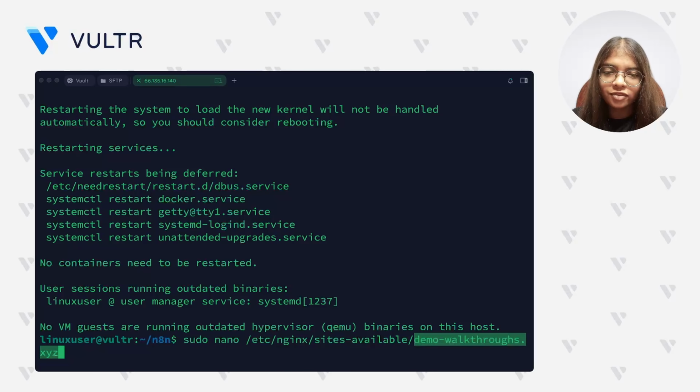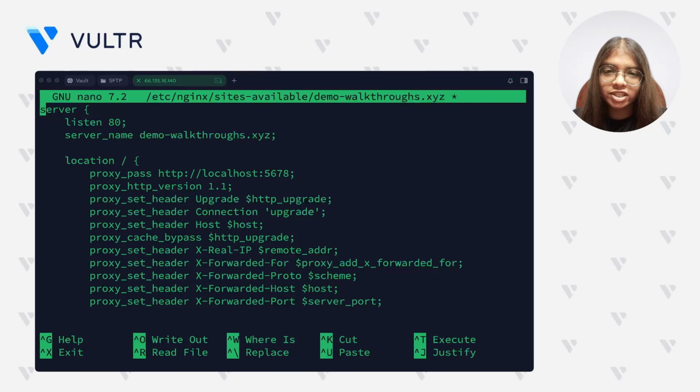Once installed, we need to create a server block for our domain. Here's the configuration we will use. Let me quickly break this down. We'll listen on port 80 initially for HTTP, and Nginx will later handle the redirect to HTTPS. Server name matches our domain so that Nginx knows which requests to process.